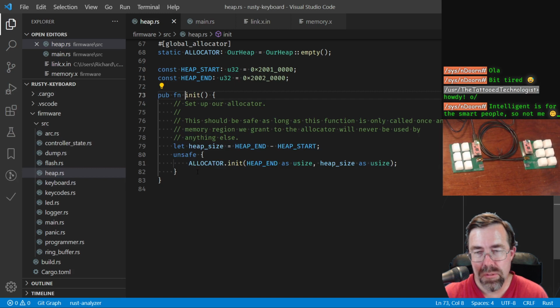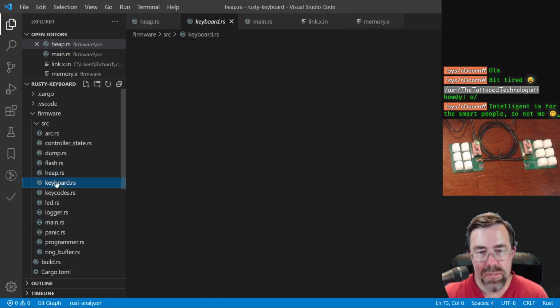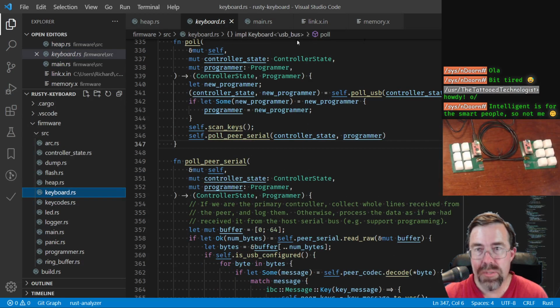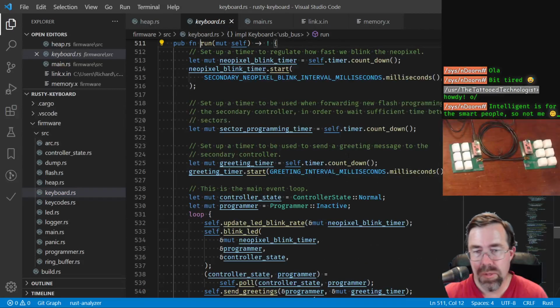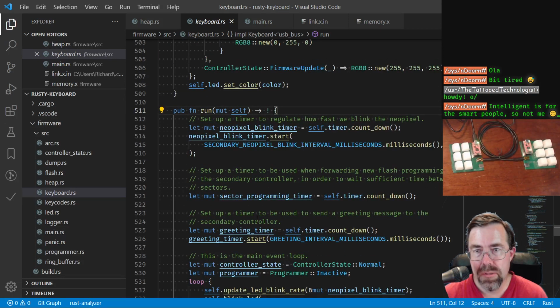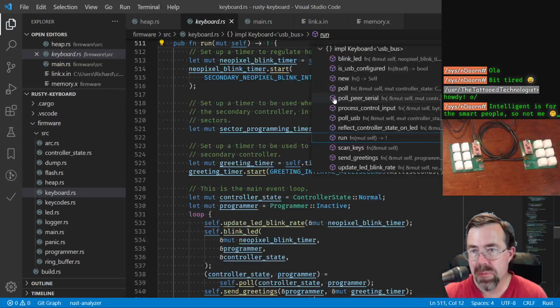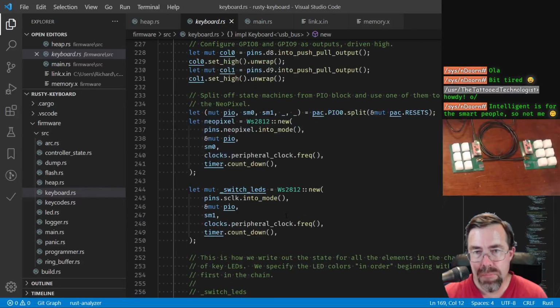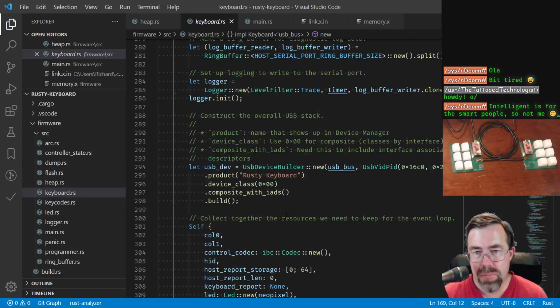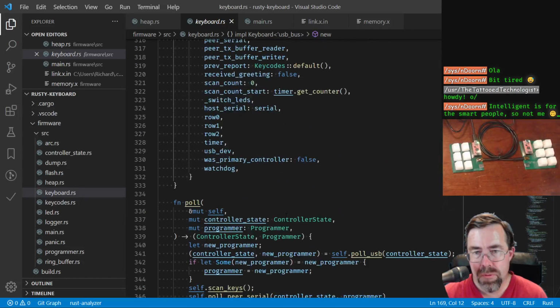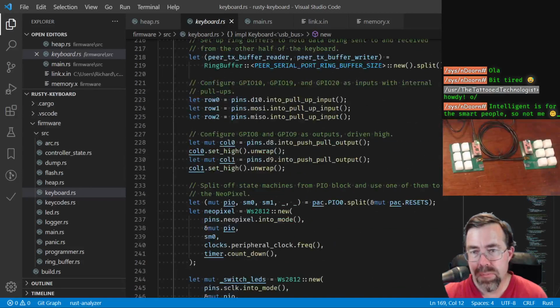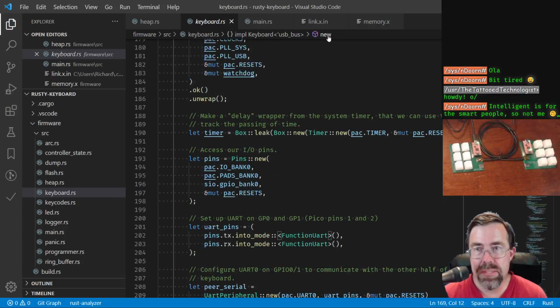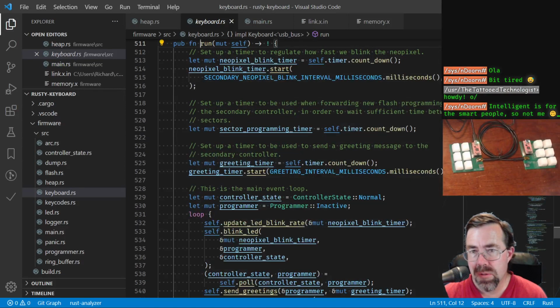Well, no, hold on. Why not just do it when our keyboard starts up? So in run. Anywhere here, right? Maybe even in new. I thought I logged something when the firmware booted up, but I guess I didn't.